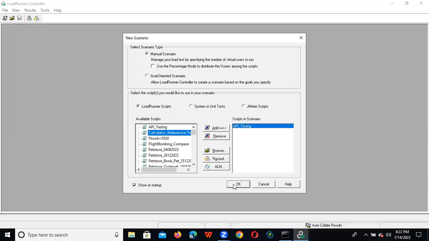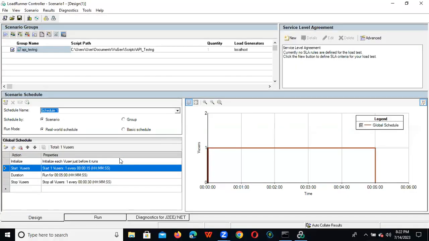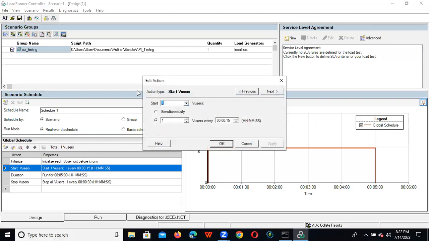So just I'm adding one scenario. Here you can select manual. Don't click use percentage because we need to go only number-wise users, right? Can add this. Okay, so now we can design the scenario. For example, a 50 users test. Every 10 users will ramp up with 0.5 second.